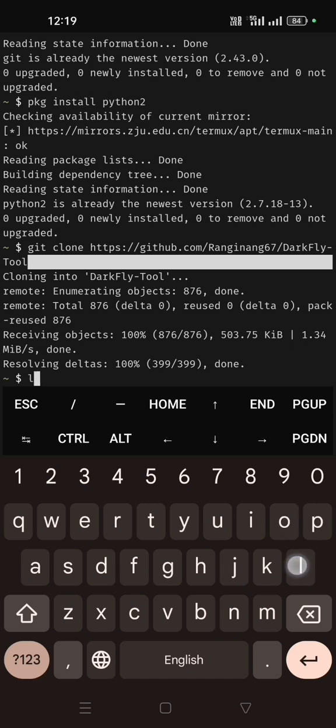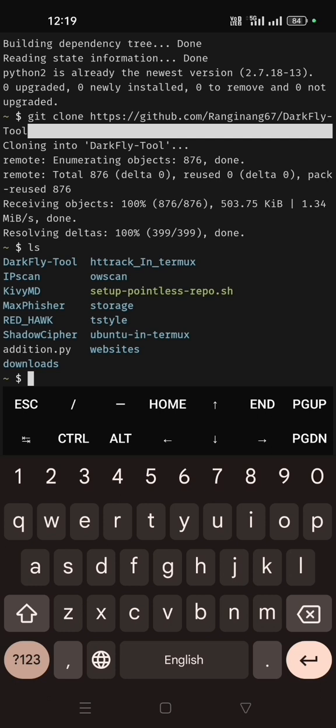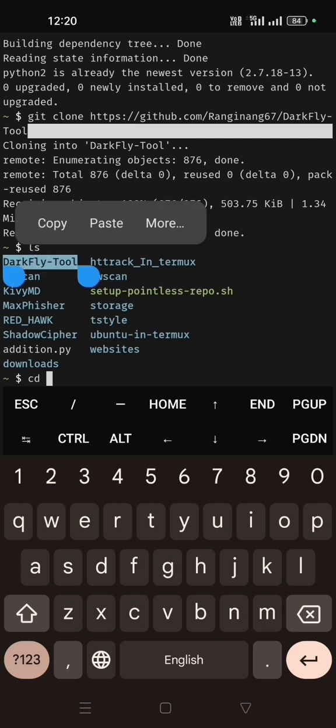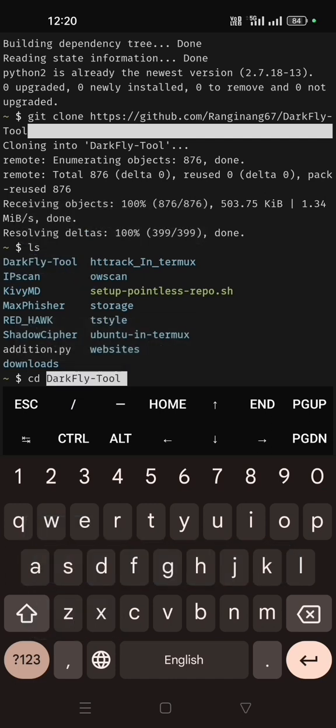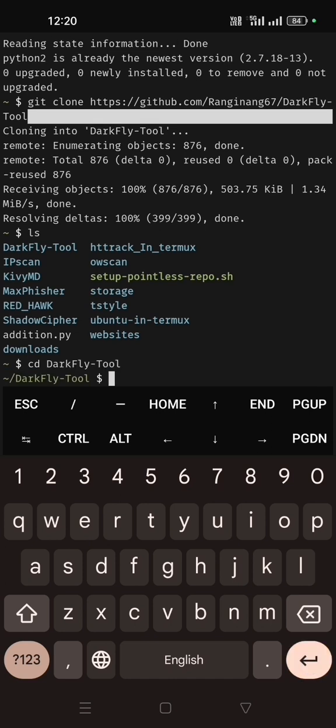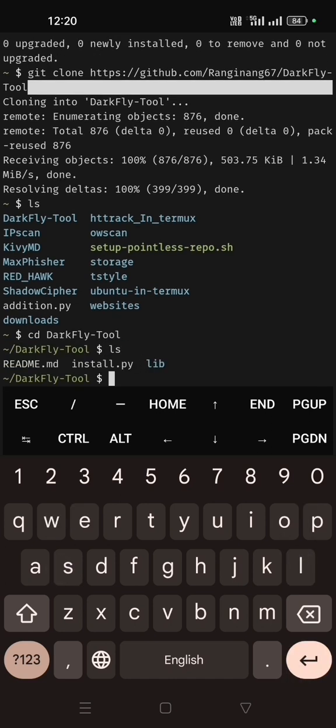Okay, so list it out. Now this is the DarkFly-Tools. Now what I have to do, just go to the DarkFly-Tools directory, copy it. These are all case sensitive, so you have to write it as it is. Just give an enter, then list it out. Inside the DarkFly-Tools directory there are three files.